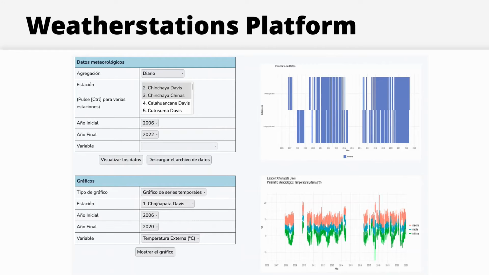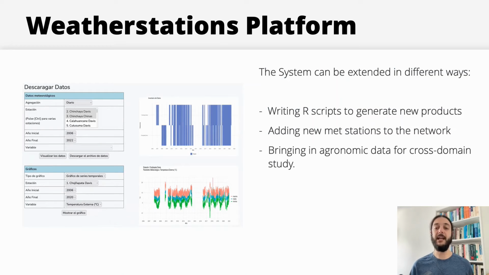The system also includes a set of scripts written in R to generate a variety of graphs, which can be used to explore the available data. The user can customize these graphs to their needs through the web page shown here, and the graphs can be downloaded as image files. But the really exciting part is how we can extend this system.